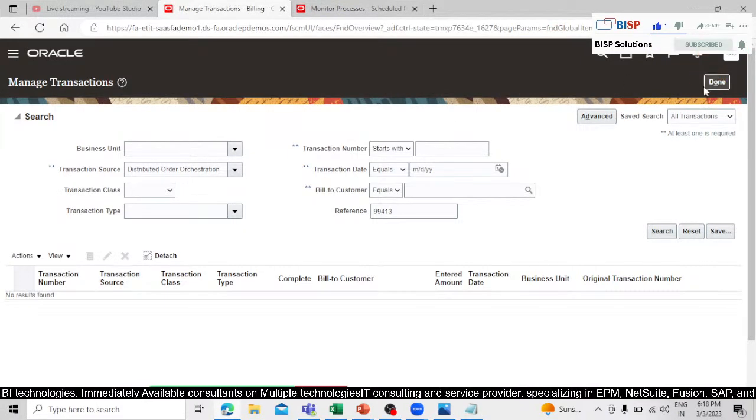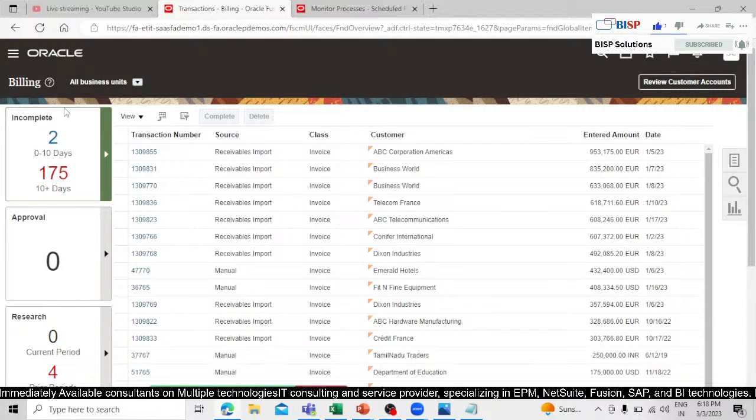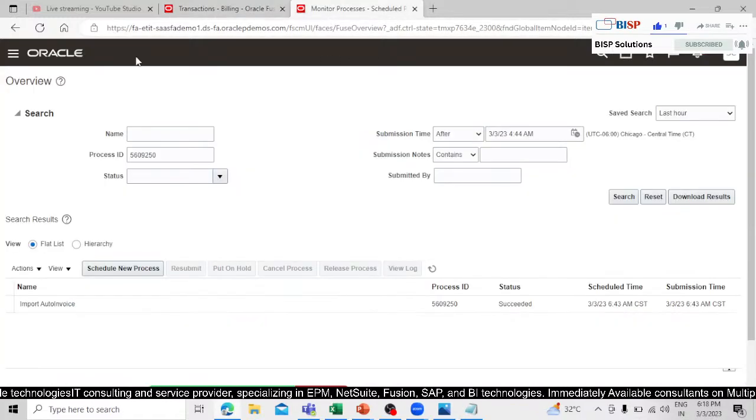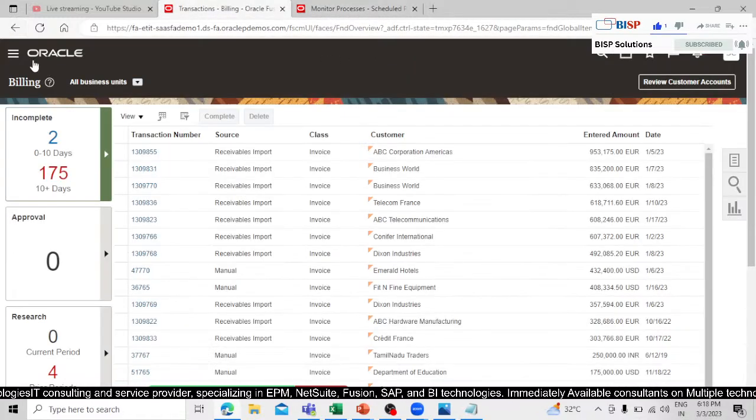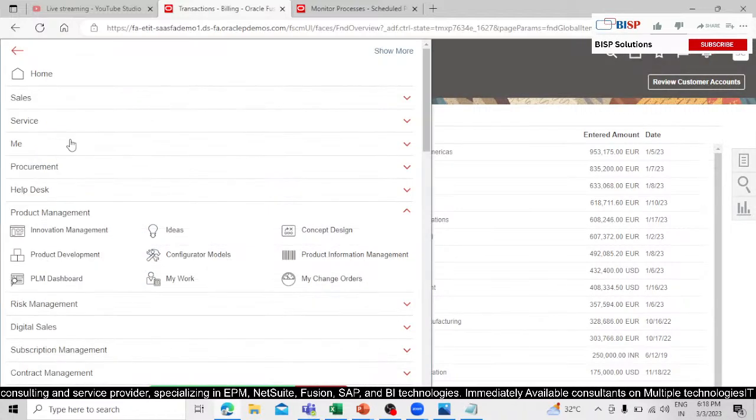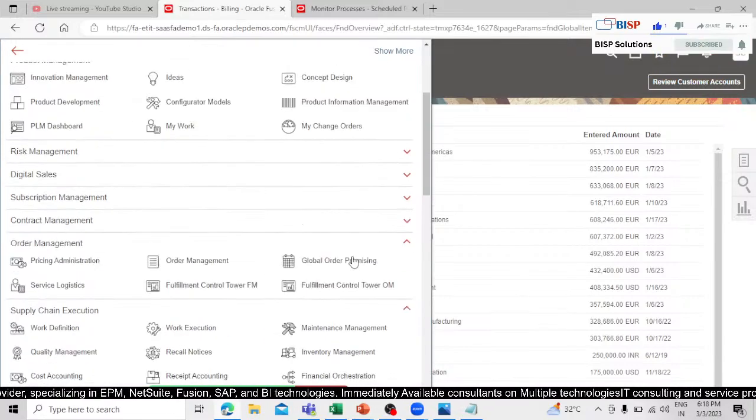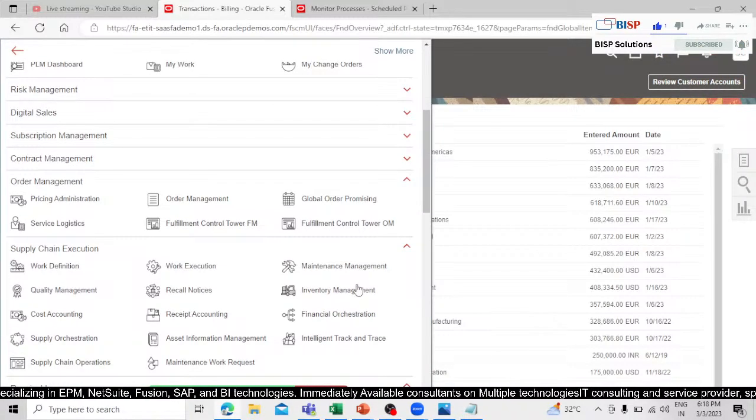Right. So done. First we will check the on hand quantity in our application. How can we check? Click on this navigator and go to the supply chain execution. Click on this inventory management.